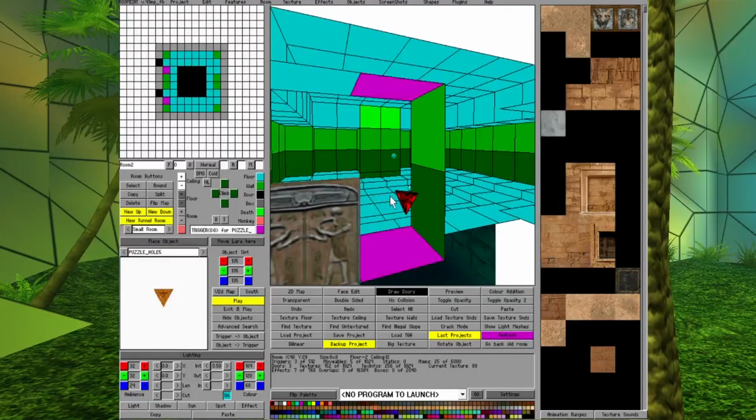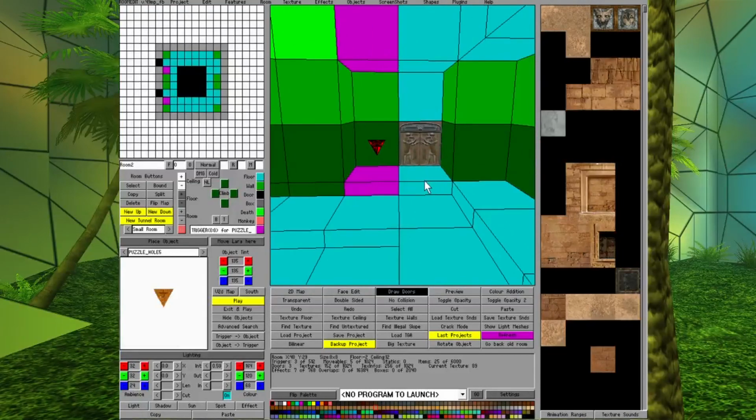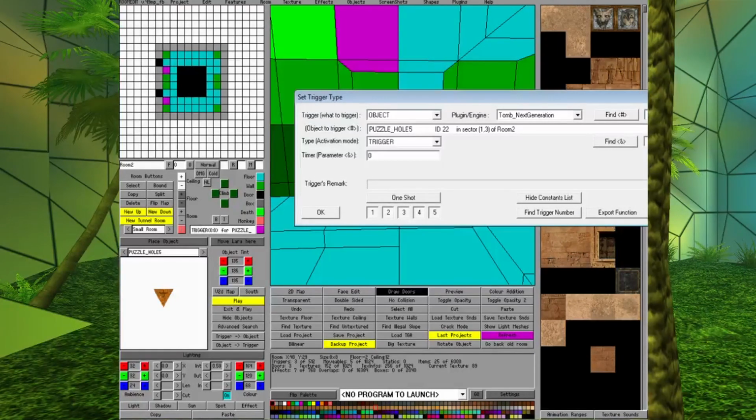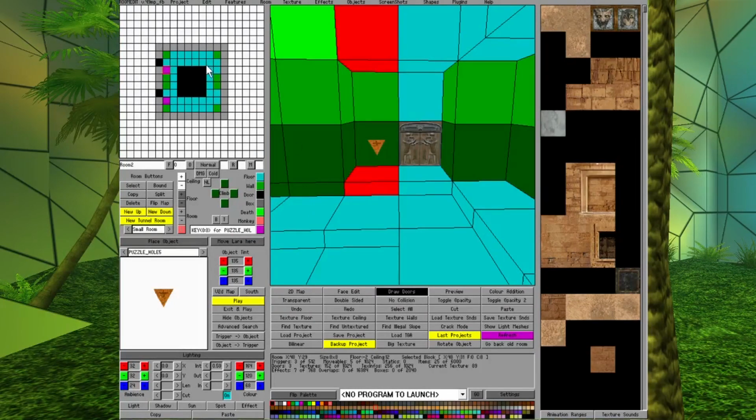So we're going to scroll around, we can now see it. I'm going to rotate it so that it's in place, and there it is adjacent to the door. So now we have that selected, we are going to select the trigger button again, and we're going to scroll down on the trigger type activation mode menu, and we're going to select the key option this time, and we're going to go OK. We're going to click on the tile, and we are going to place key for puzzle hole, and that is cool.